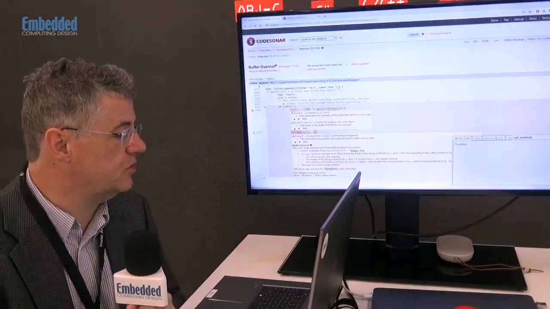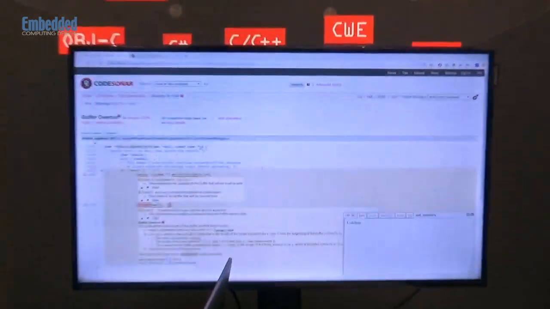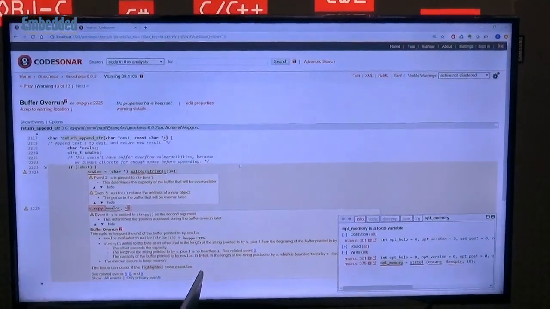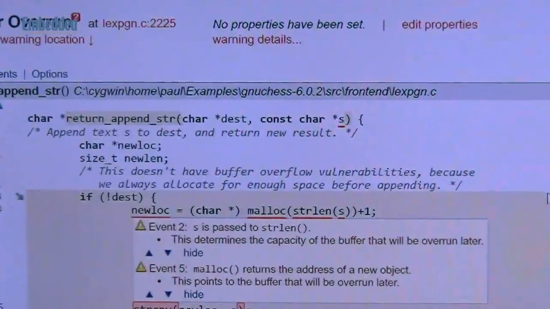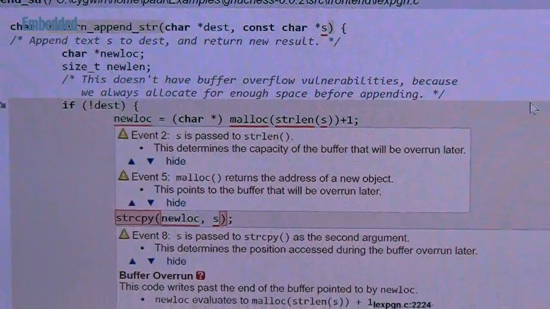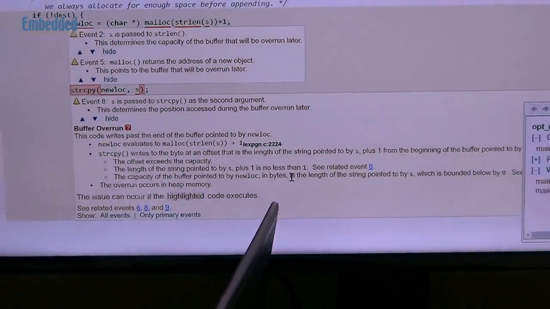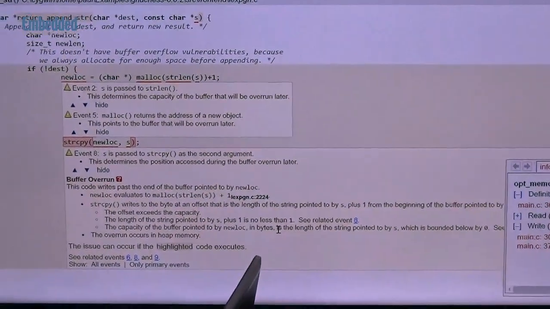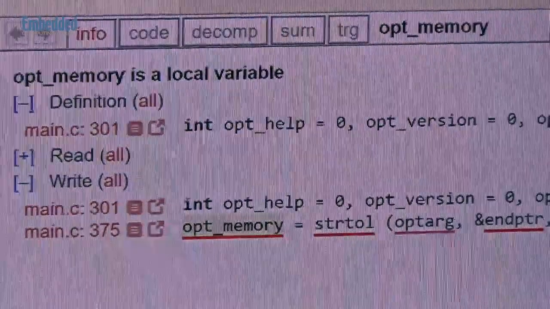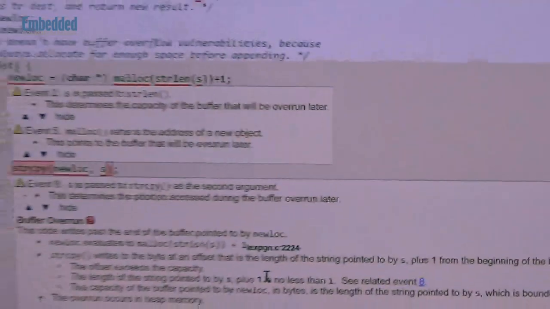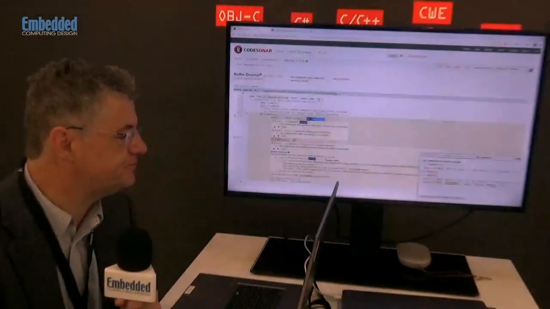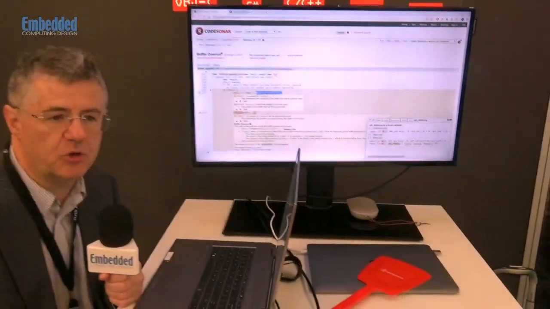So here's what you see. This is a path through the code that shows what must happen if this bug is to actually occur in an executing program. You can see that this text on here explains what the analysis has concluded about this. And you can read all this and interpret it, and it quickly takes you to this line, which is where the bug actually shows up.